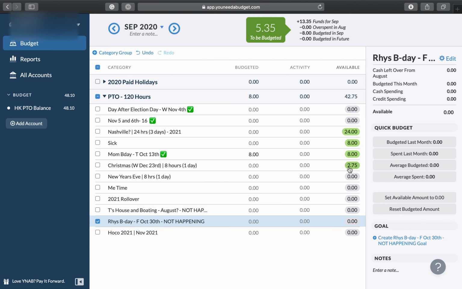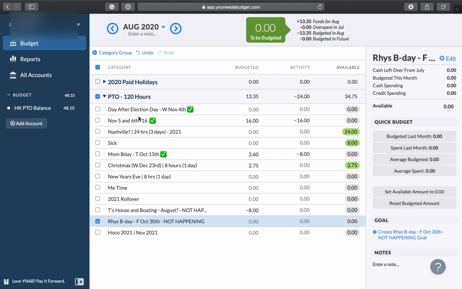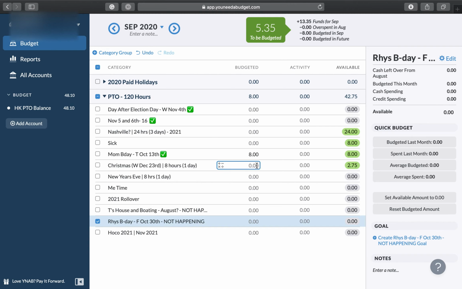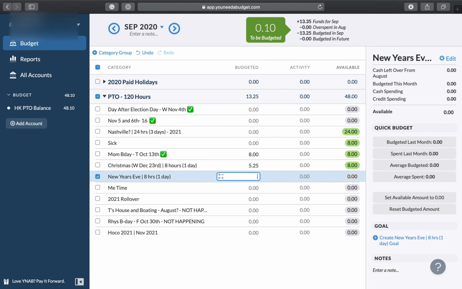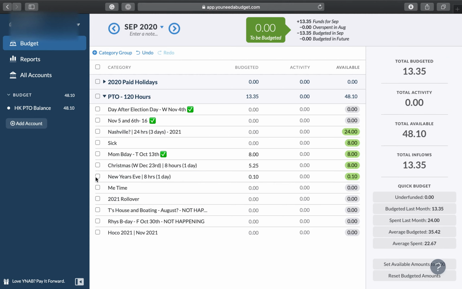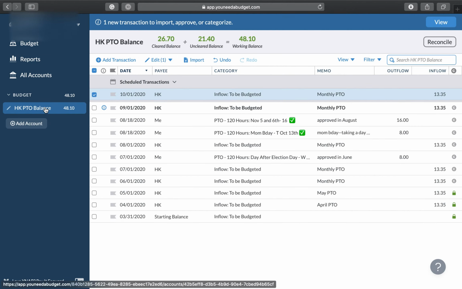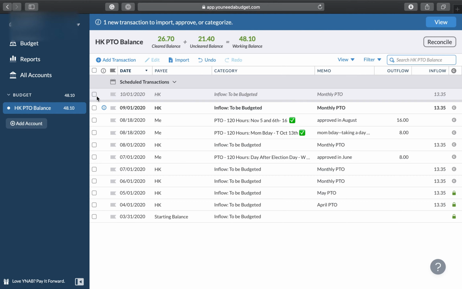And you can see I have $275 budgeted in this December 23rd category, and that is, I put that in last month, so let me just see, 8 minus 275, here we go, 5.25, and now I have 0.10 hours left to budget, so we will just put that in there. So that's how I budget out my hours.